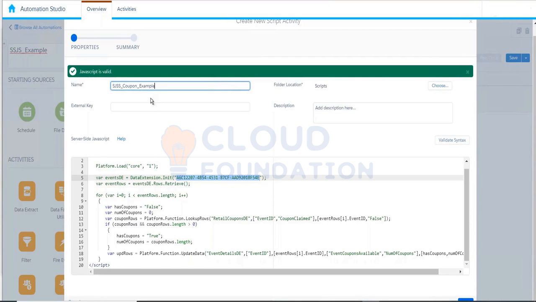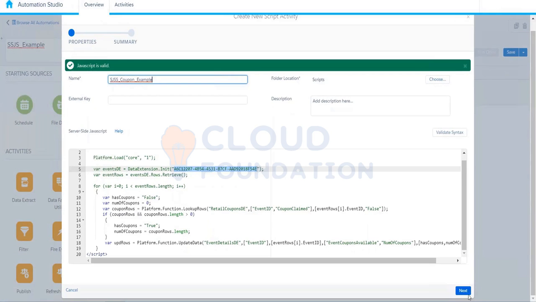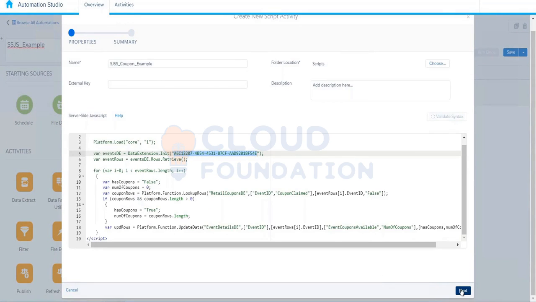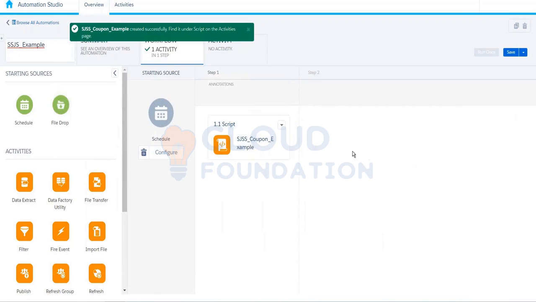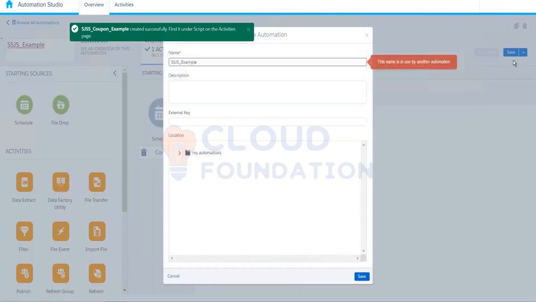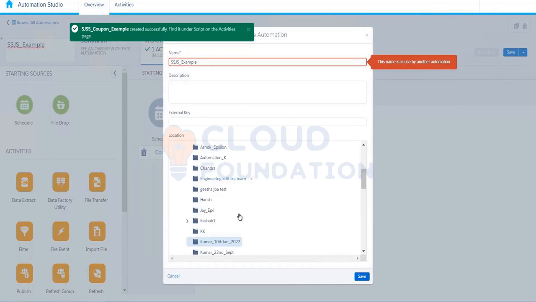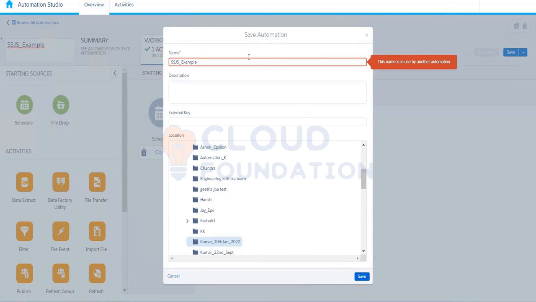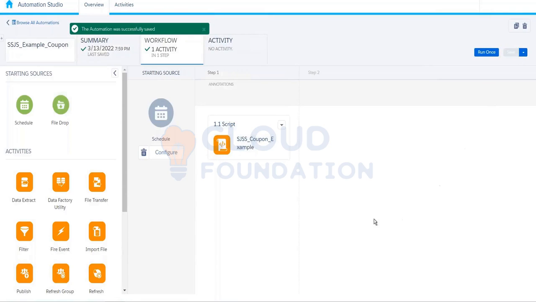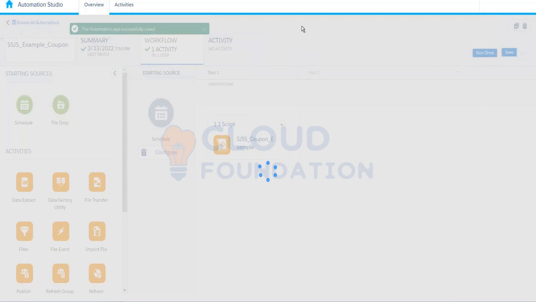this is changed from coupon. Example. I don't see a save. It's saved. Now I can just save it and then start running it. Let's just use example. Perfect. I can just run it.